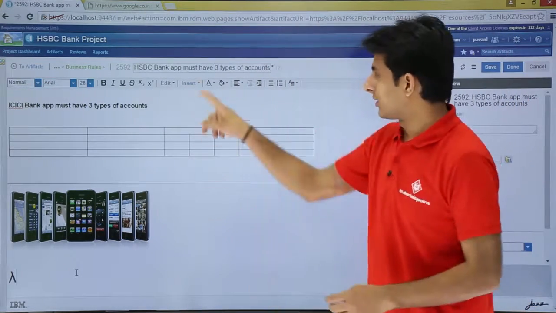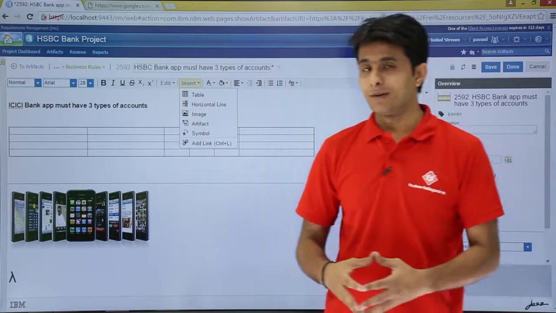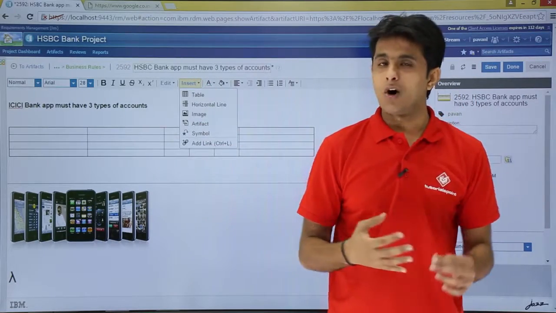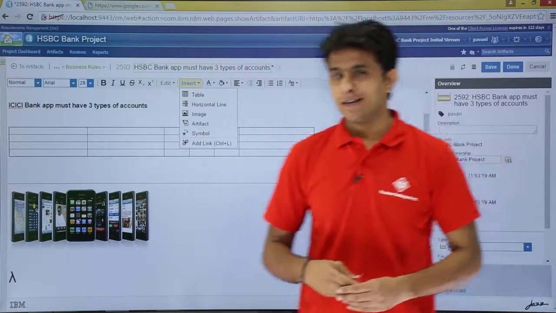I hope you have understood the different elements which we can add in the artifact. That is a table, a horizontal line, an image, and a symbol. That's all for this video.